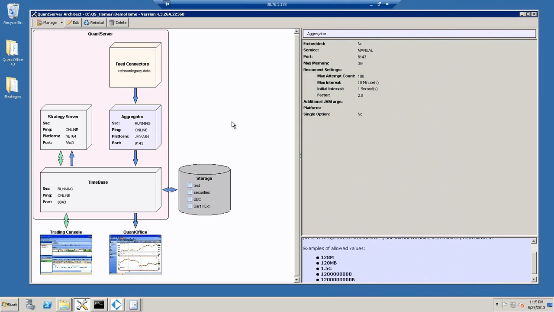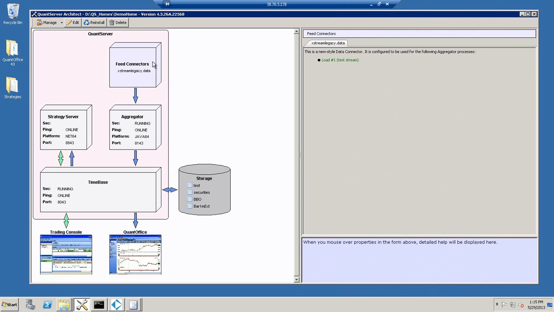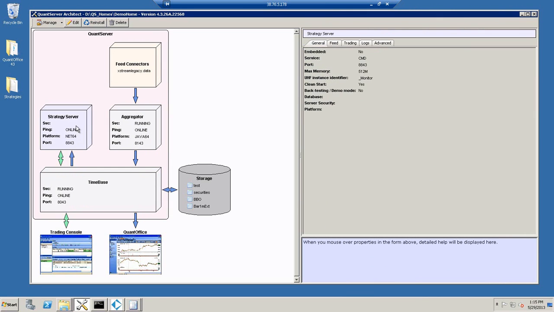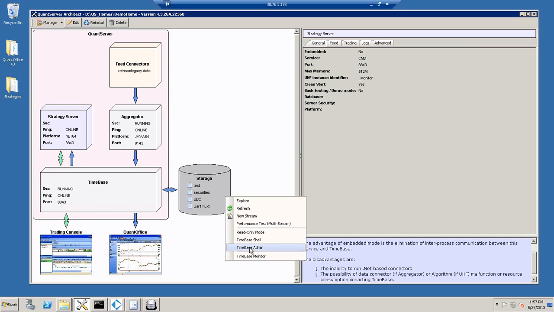I'm opening my remote desktop connection to our server at Equinix and opening also QuantServer Architect to view this configuration. It consists of a feed connector, which is receiving real-time quotes through TradeStream, an aggregator, which has the purpose of aggregating real-time quotes into time base. And finally, it's connected to a strategy server, which is configured for real-time production deployment. In addition, the solution consists of Quant Office for development and backtesting of strategies and a trading console for running live production deployments.